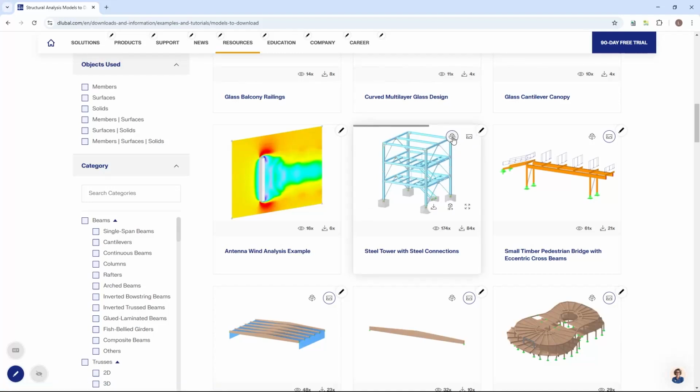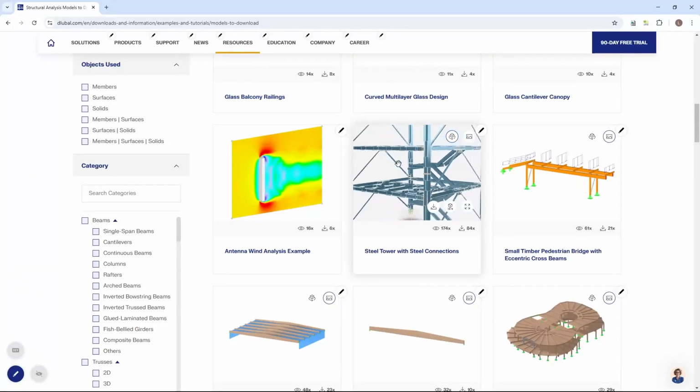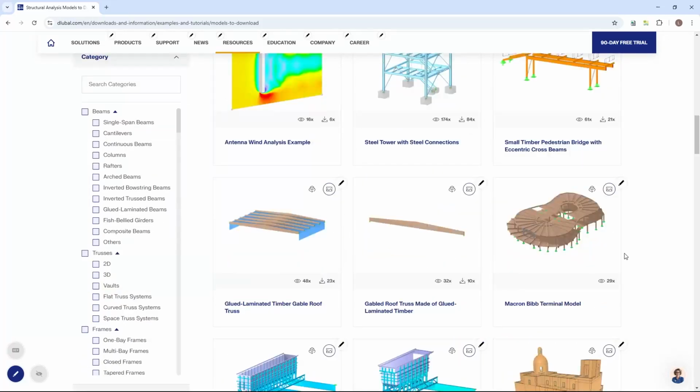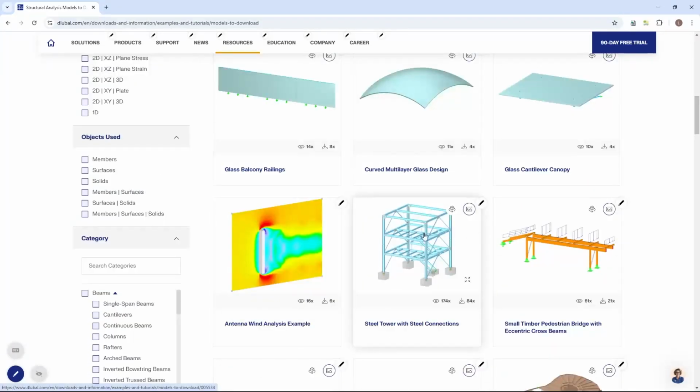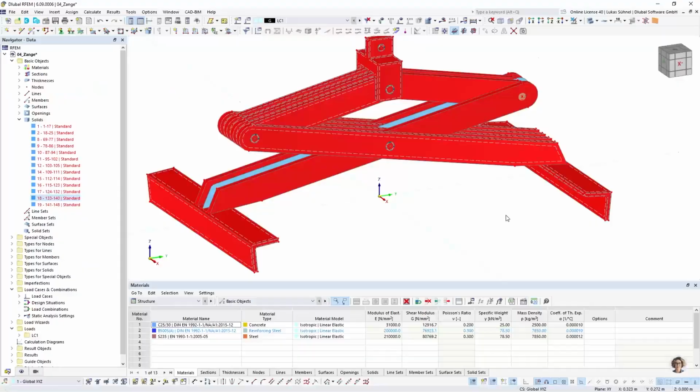So we have the option to rotate or navigate through that structure by clicking on that icon here. So you can zoom and you can rotate the structure and so on, so you get a better understanding of it instead of just looking at the picture. And in the background, as I said, we're using this GLTF format. We are also using it if you want to display the file in the Windows Explorer. So that is how we use it. And we offer this export now also in RFEM 6, and I want to show it here.